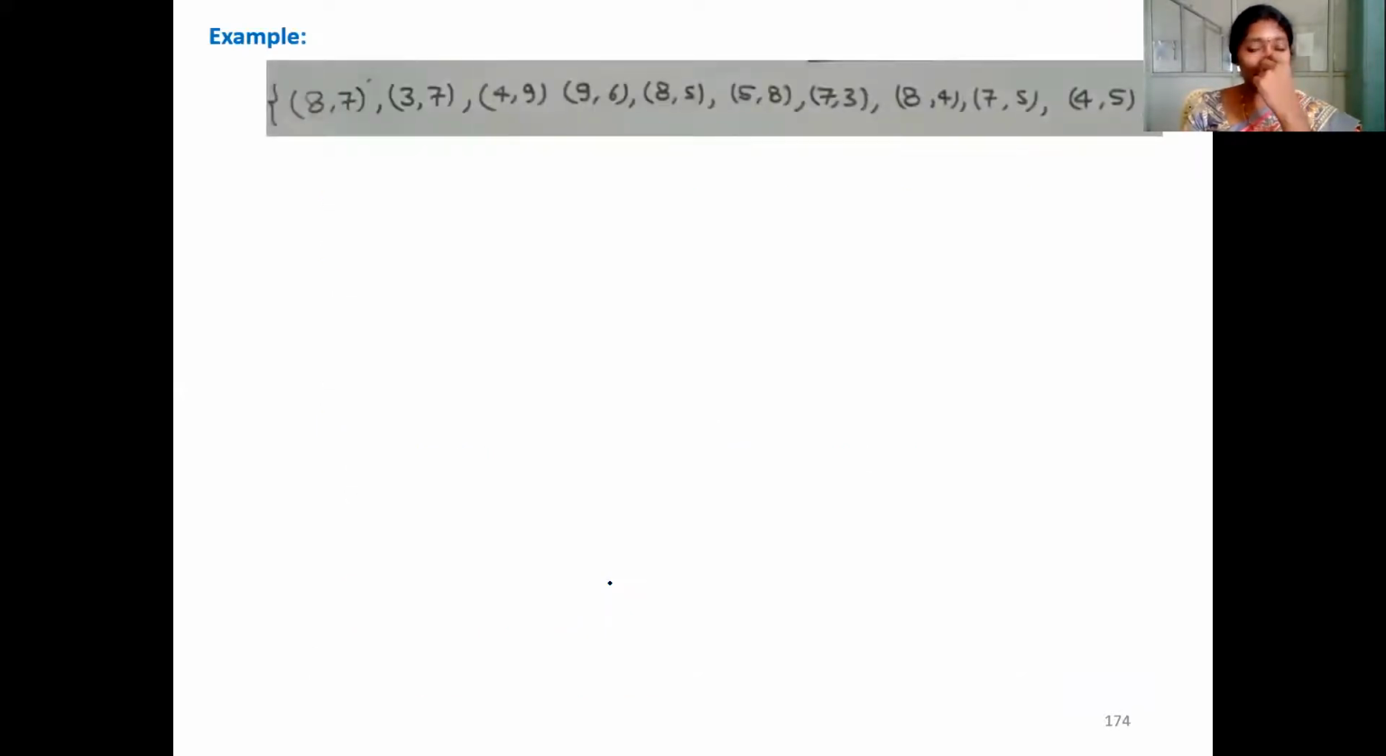Let us take an example. Consider the data points. How many data points are there here? How many data points are there?